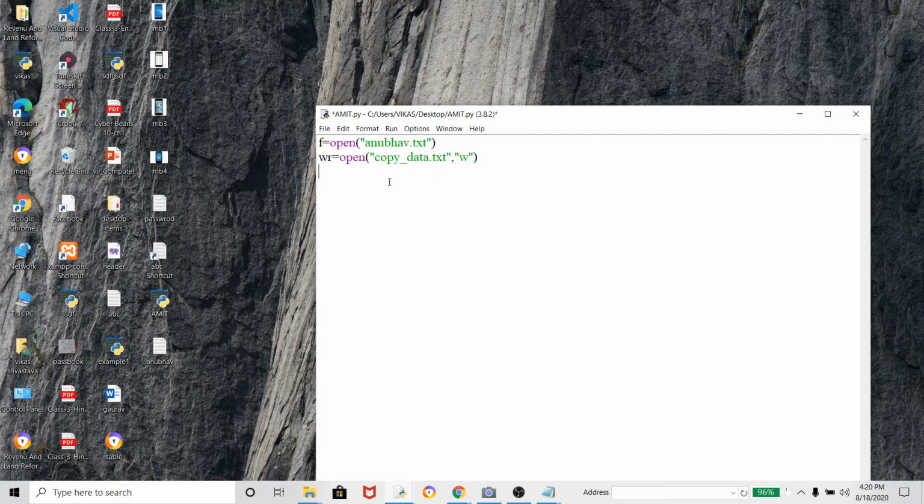Okay, now what we have to do: I have to take one data variable of type string, and then I have to write an infinite loop, while true. Clear? And we have to write here data is equal to f.read. We are going to use the technique of reading character by character, and after the reading I have to check that the data is not empty. If it is empty, then I have to break the loop.